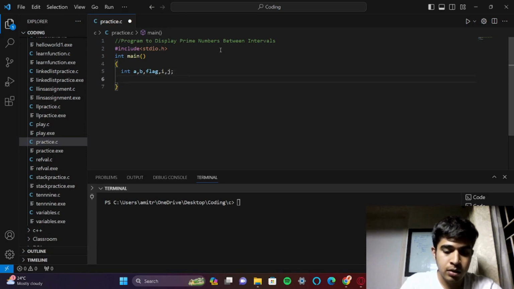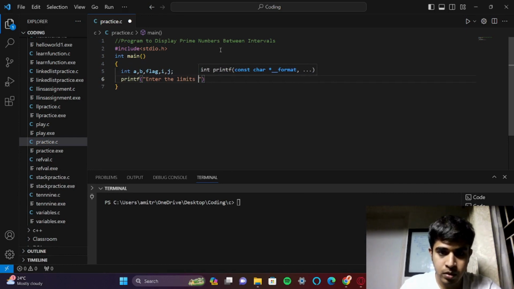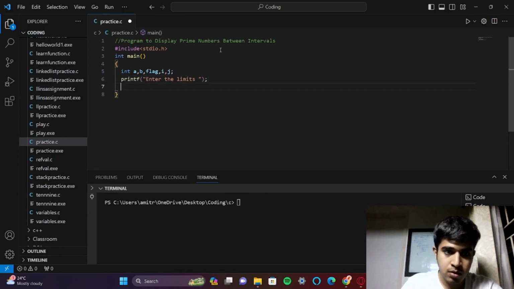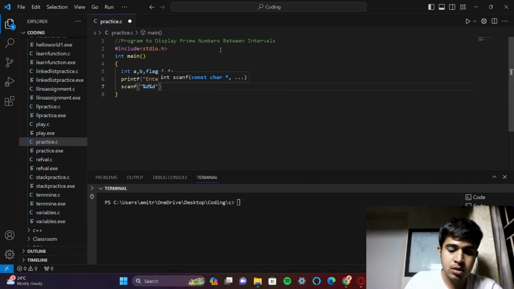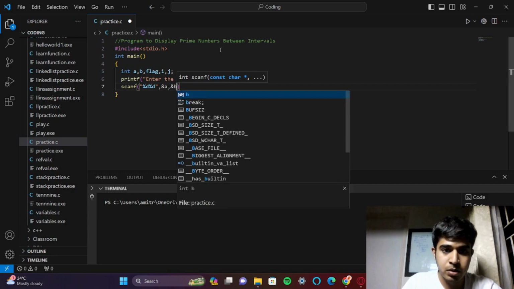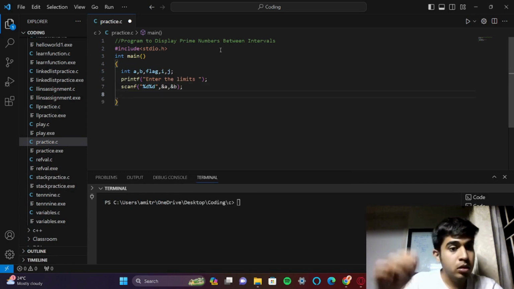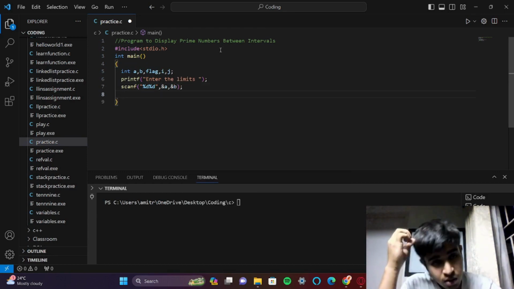Okay, then let's prompt the user to input the limits. Enter the limits. Okay, and then scanf %d twice, comma, ampersand a and ampersand b.